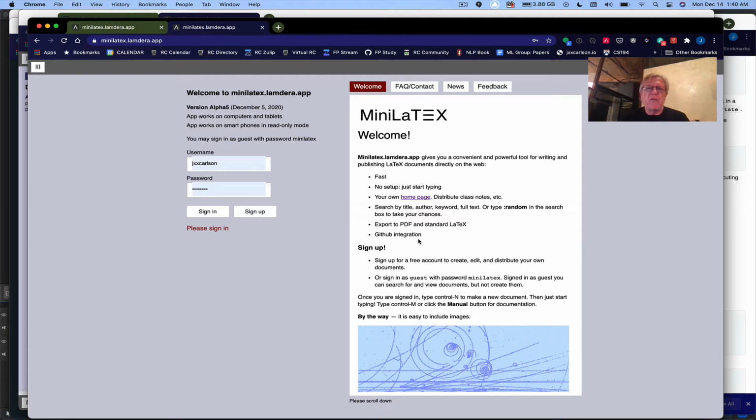I'm the developer of MiniLaTeX, an app for creating, editing, and publishing LaTeX documents on the web. MiniLaTeX is fast, there's no setup involved, you just press a button to make a new document and start typing. Let me show you how it's done.